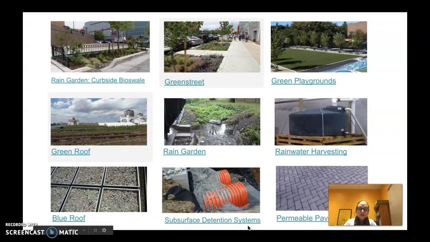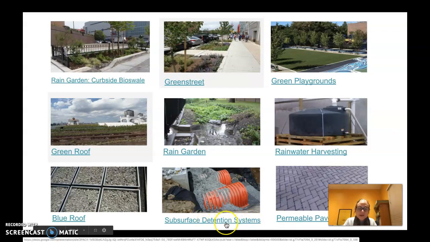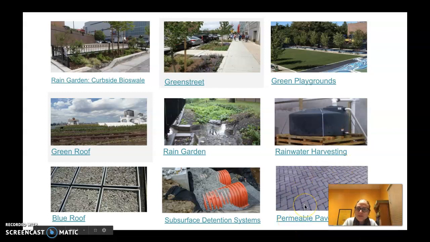Sub means under the surface of the street. Detention system, detention means to hold. So a system underneath our roads that can hold water. And then permeable pavers or spongy bricks. That's basically what this is.